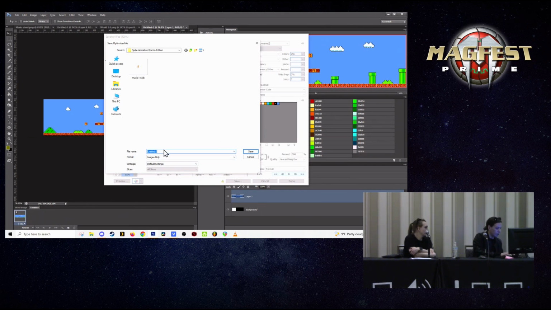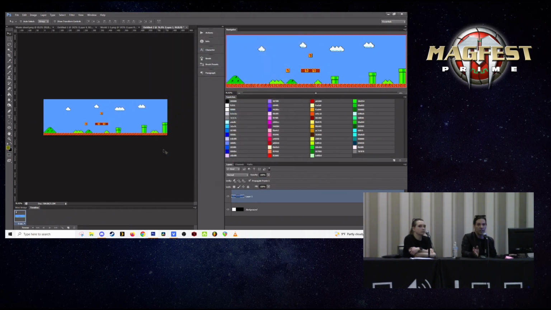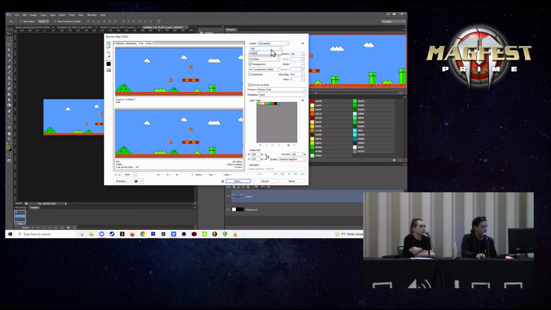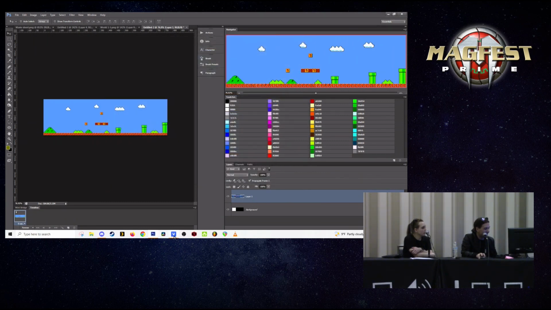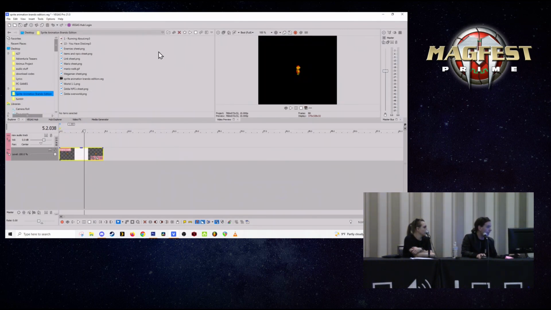So World 1-1. And that can just be a PNG. That doesn't need to be a GIF. I prefer PNG, but I guess we've rendered as GIF anyway, so it's fine. And then I'm going to F5 that.